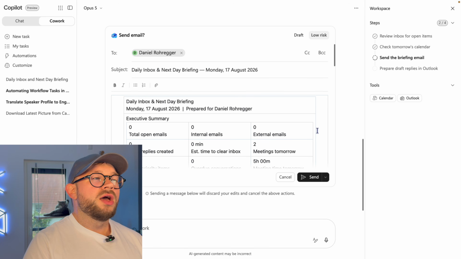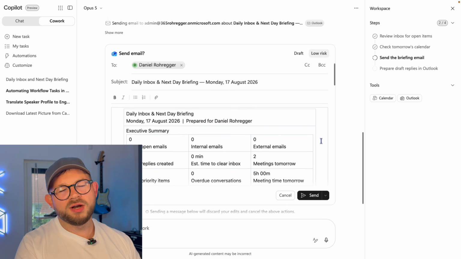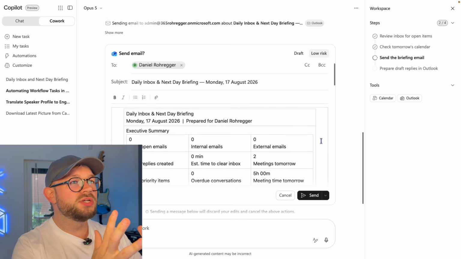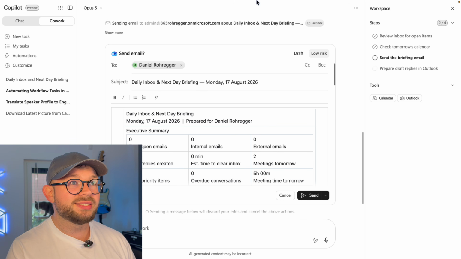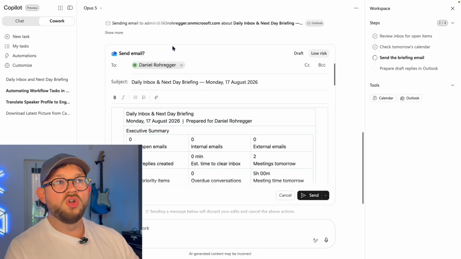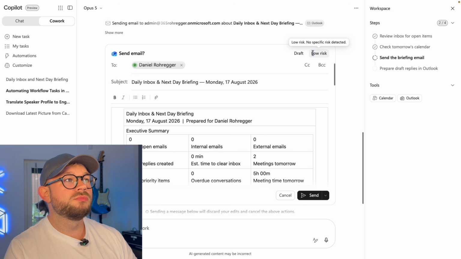So you see, Cowork is running us an adaptive card here, a kind of adaptive card. It's not a real adaptive card. It's like a permission card. And you see it says send email? It's a draft currently. It's a low risk because it didn't specify any risk. It's sending it to myself.